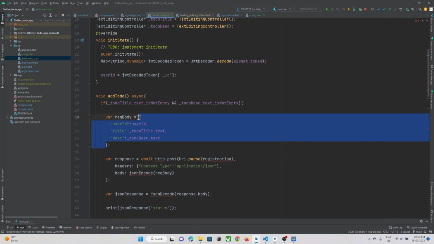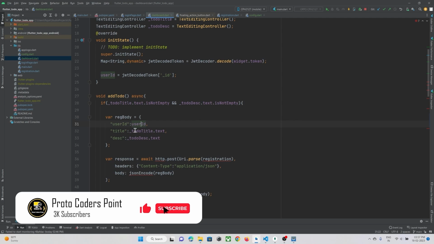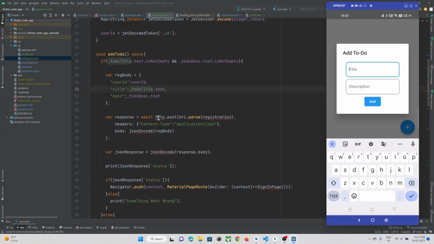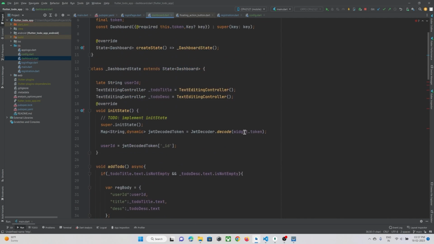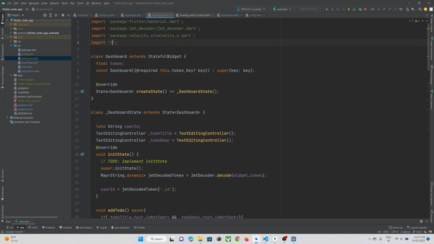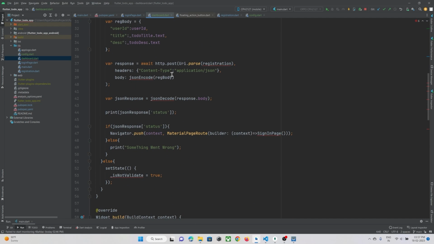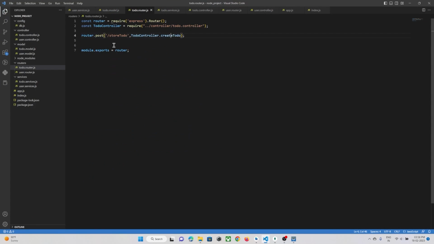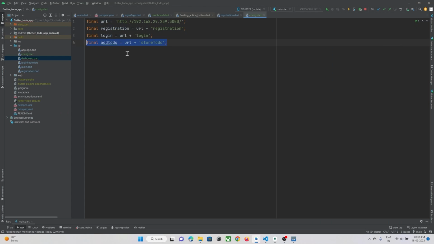We have created a JSON object body, and in this object body we are storing the user ID, the title that has been added by the user from the dialog box, and the description. We need to import our http package, so just import it over here. Now in configuration you must create a link to your API. This is our API. Our URL is our system IP address, and this is our API, so URL plus this API key.